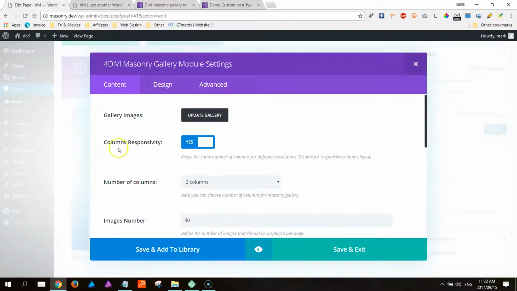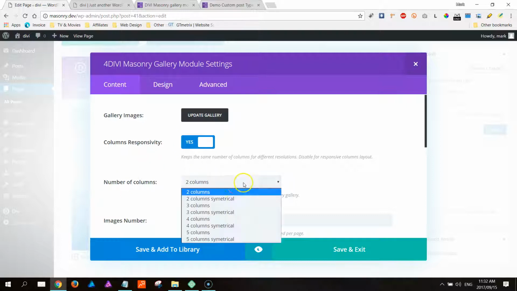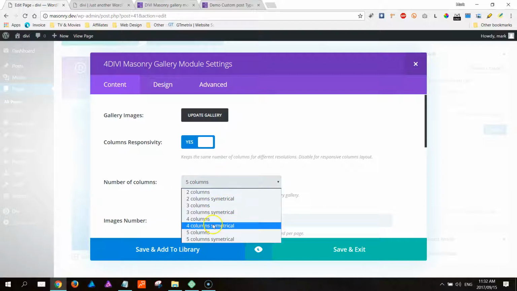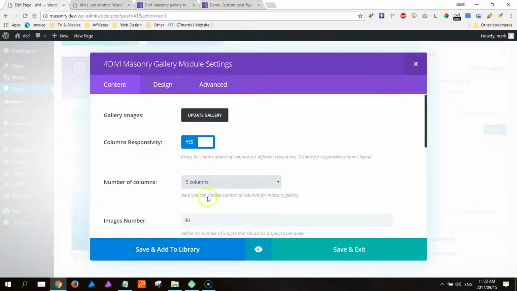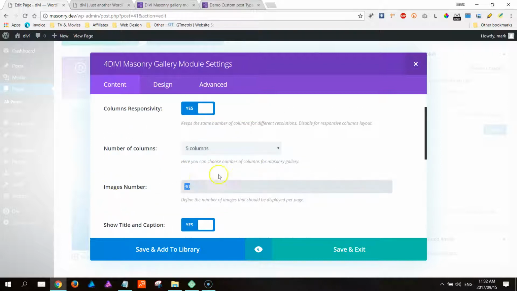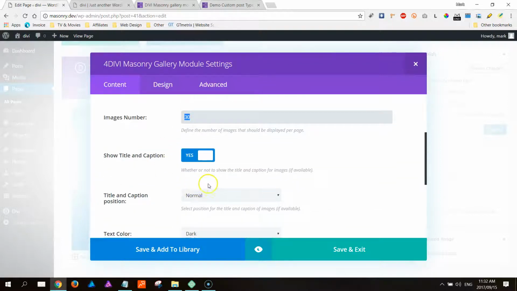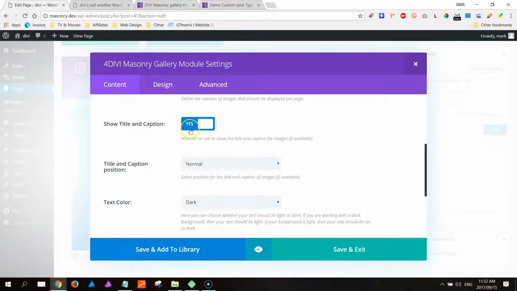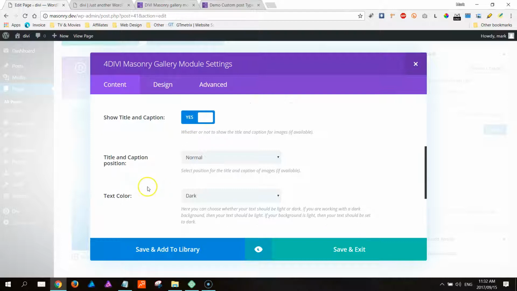As you'll see, the first thing it says is columns responsivity. We want that checked, so click on yes. Now you can determine how many columns you want. For now I'm going to use 5 columns. I'll explain what the symmetrical columns is once we've had a look at this. I'm going to put a 30 for now. We want to show the title and caption, yes. If you don't need that option, you can just switch it off.